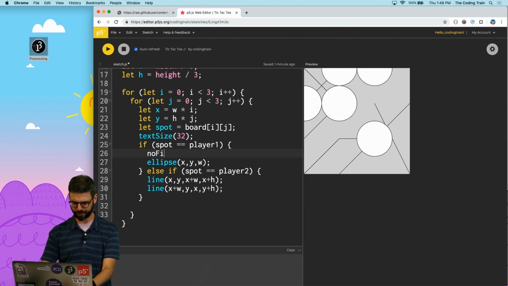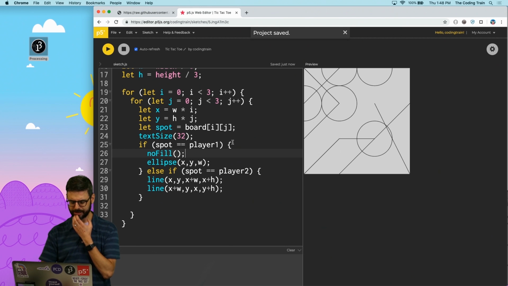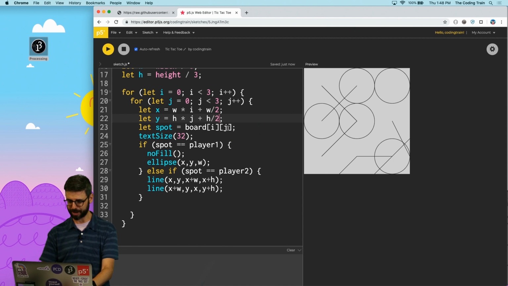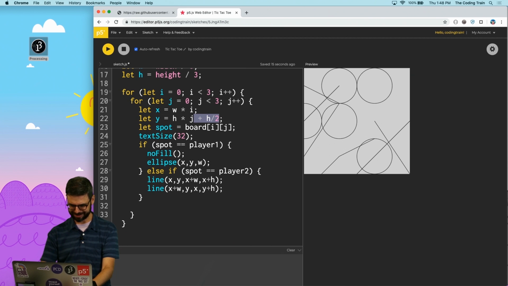So first of all, let me say no fill. And the offset should be plus w divided by 2. So I need to offset all those spots. Ugh. Ooh. Oh, and then this would be, oh, no. Oh my God.